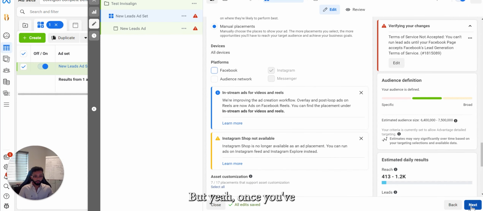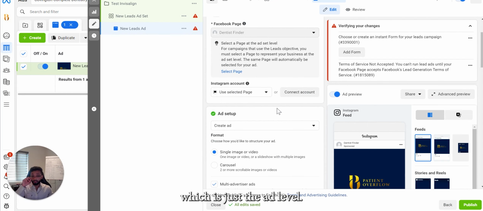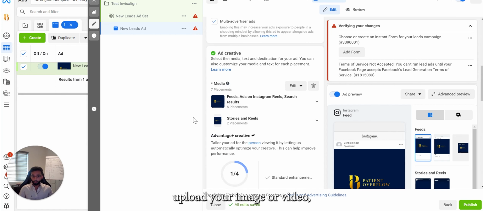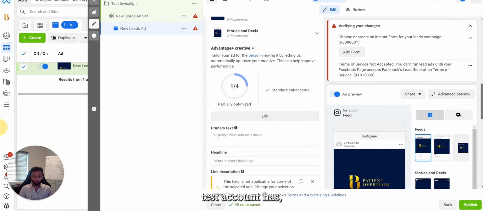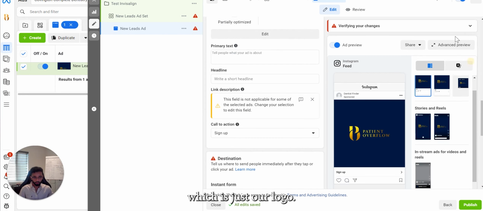But yeah, once you've selected that, you can go to the next level, which is just the ad level. And here you can connect your Instagram account. Create, and then here upload your image or video, whichever one you're using. So for this example, it's whatever this test account has, which is just our logo. Okay.